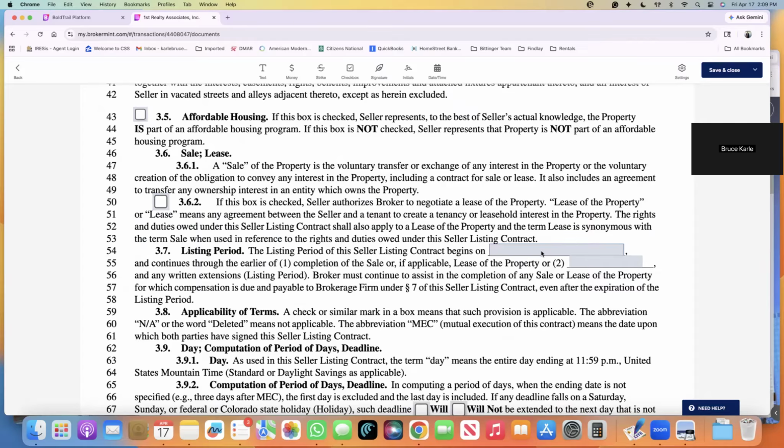As far as the listing period goes, it should probably begin the day that you're filling this out. So today would be April 17th. The other option would be to put the date that you're going to be meeting with the seller. So maybe I'm meeting with the seller over this weekend, say, on the 19th.